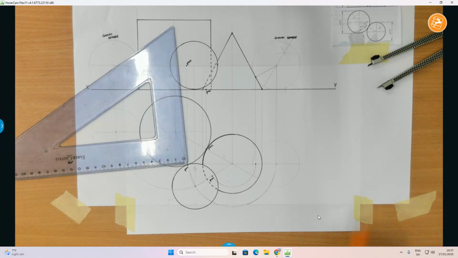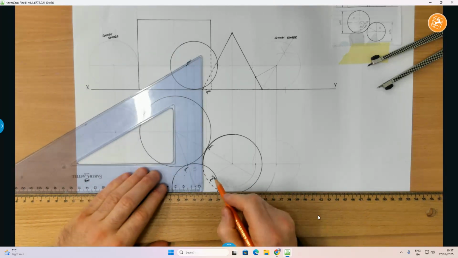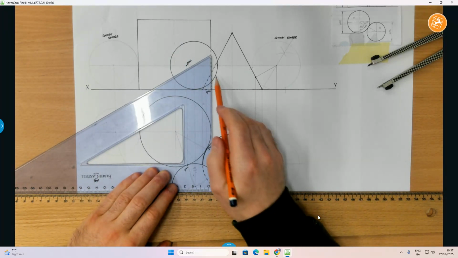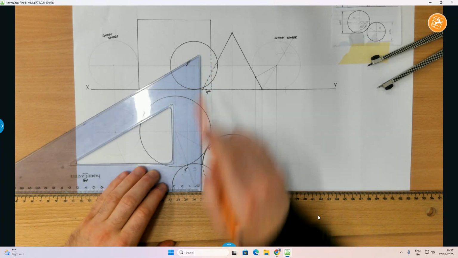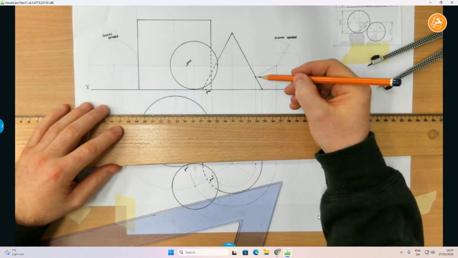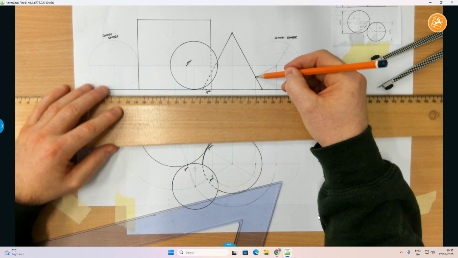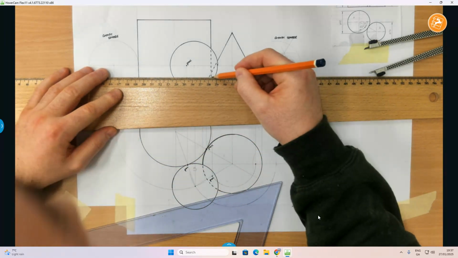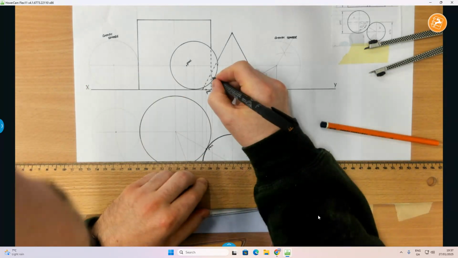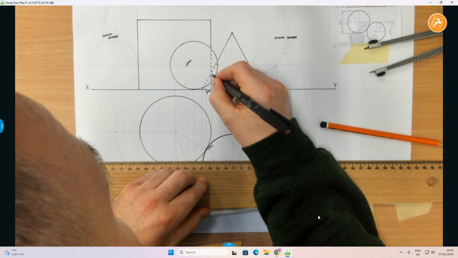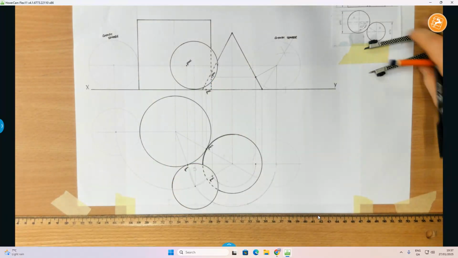Now that I've found it in the plan, I need to find it in the elevation. So I found it in the plan, I bring it up. It's somewhere up along that line. How do I find the exact height of it? Well, this was the height when it was at the side, so that will also just go across. And there we have it. Right there, that's my point of contact.